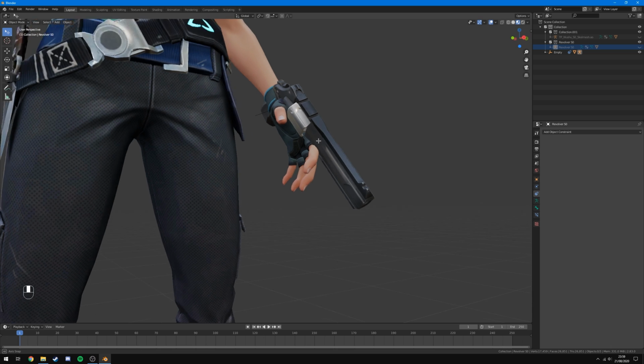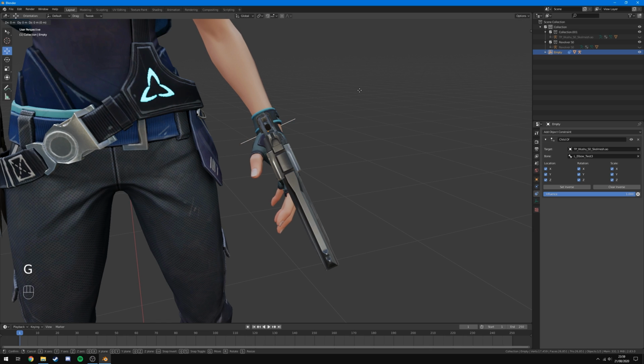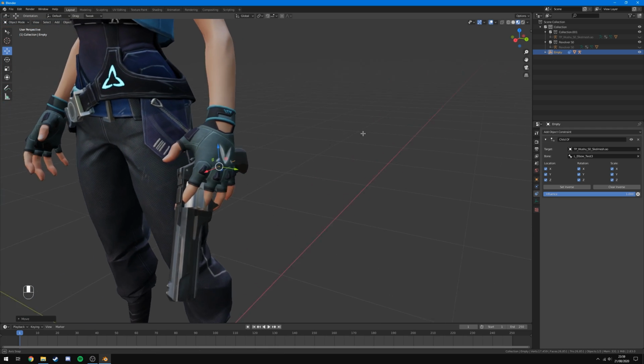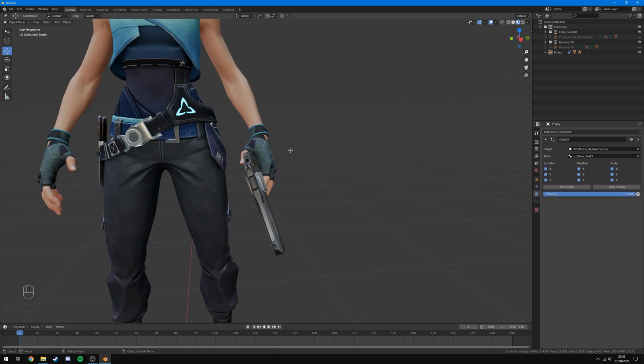I'm now going to position it in her palm. You can do that just by grabbing the axis and the move tools, or you can just press G and then the axis you want to move it on. So if I press G and Z, I'll be able to move it down just like that. I'm going to move it into her hand and position it right in the palm of her hand, just like that.